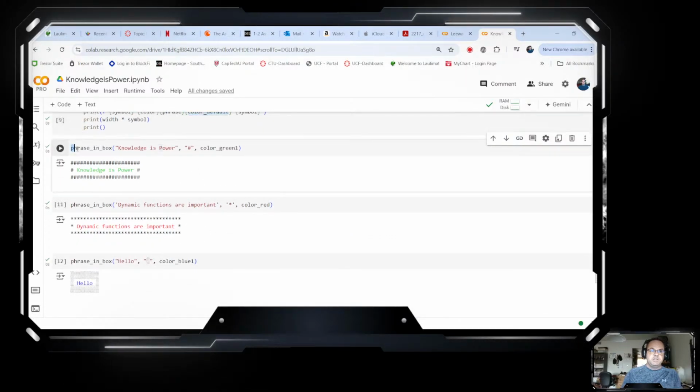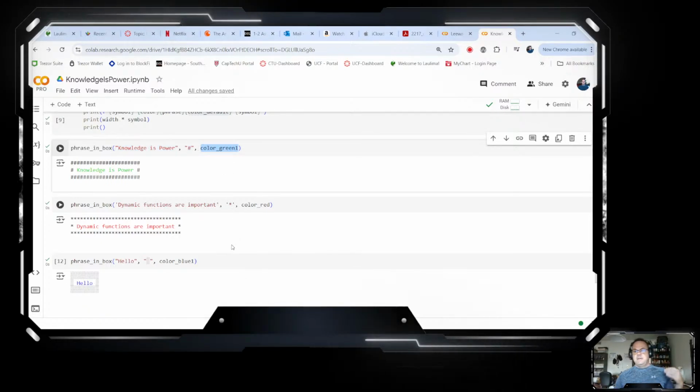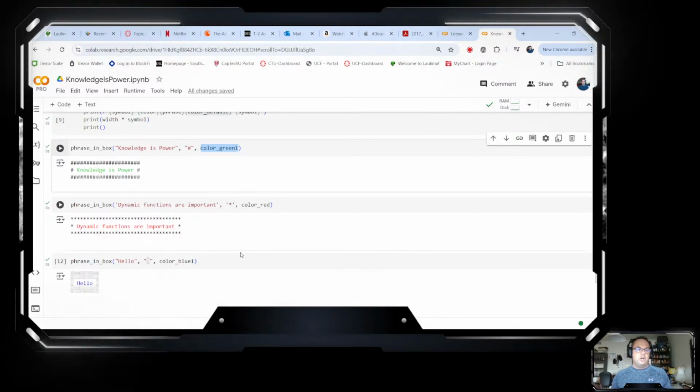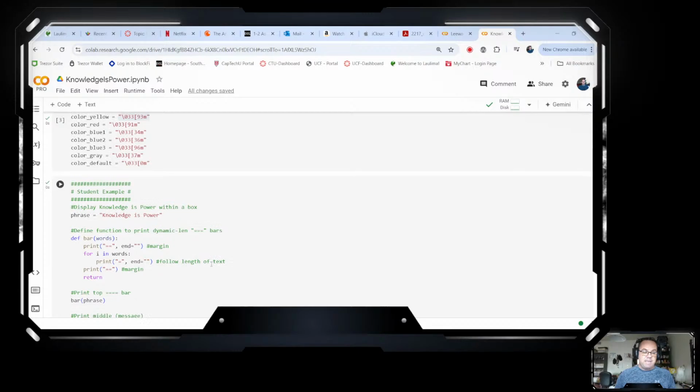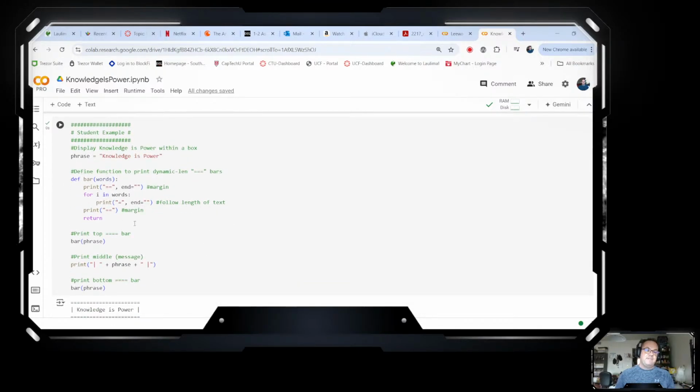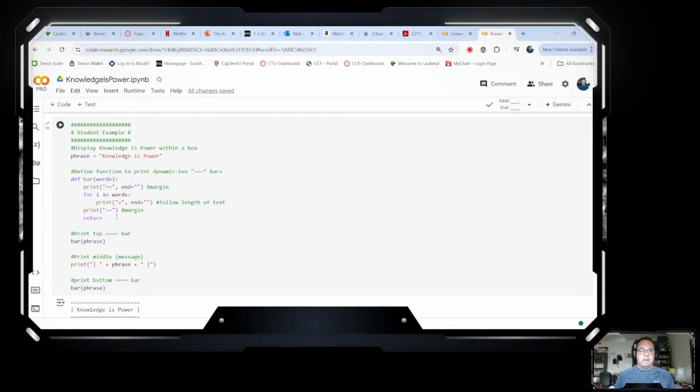So when we call our function, pass in a phrase, pass in the symbol we want, and then pass in the color we want. As simple as that. All right, so that's just a quick review of the knowledge is power assignment that I saw. Not saying that the student did a bad job. They actually did a great job because they have a function, because they have the for loop. They're showing some advanced understanding of the Python language.